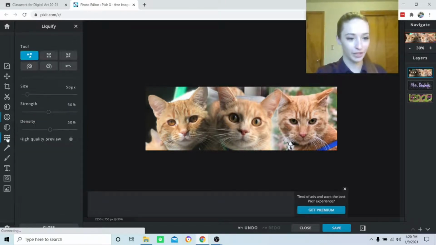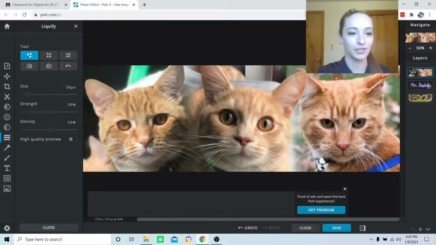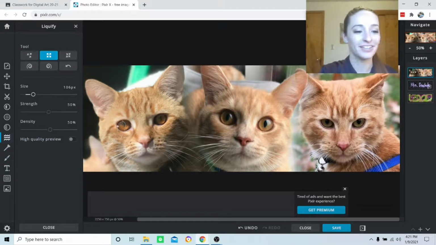Liquefying is fun if you want to add some wonkiness to your image. So I have this layer selected. If I want to make the boy's eyes super big, I can do that, and that tends to look really, really weird. Let me just enlarge those eyes. If I turn up the strength, it'll get bigger.